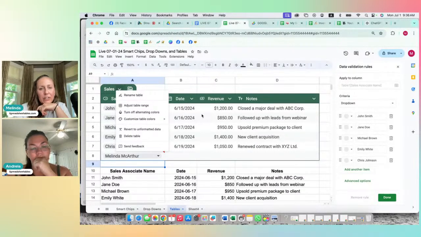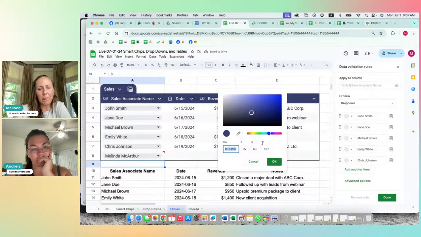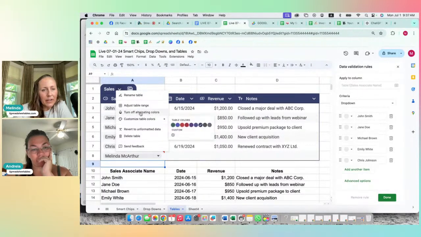Right now it has alternating colors. I don't know if you guys can see that. I think that's a pretty standard feature it's going to put on. You can turn that off there if you like. You can also customize the table colors. So you can just select these options here, or you can click custom and play around with the colors there. Yeah, we can turn off the alternating colors.